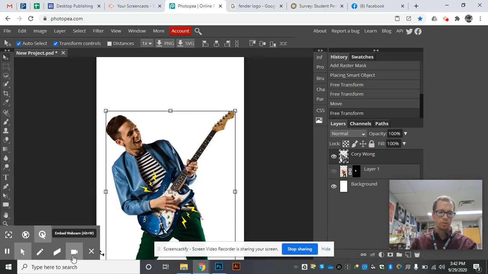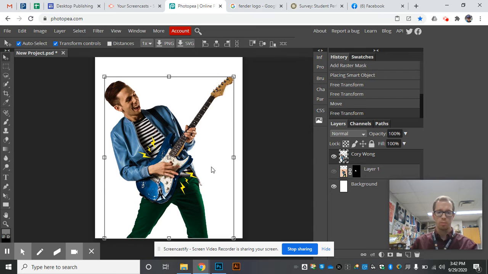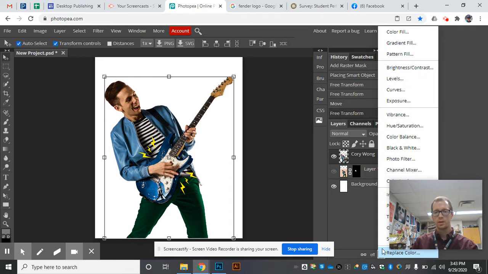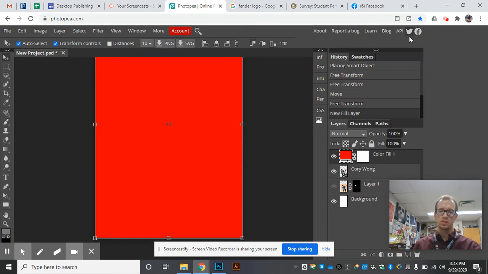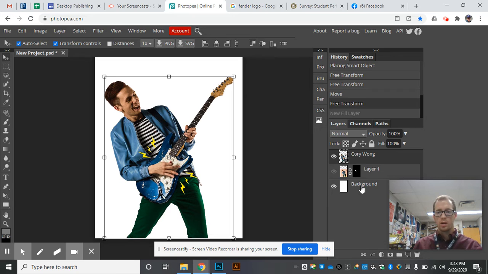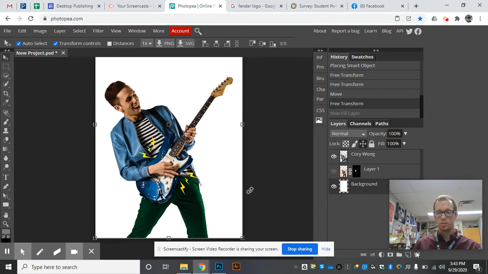Next, what we're going to do, we are going to get a background. So what we want to do is we're going to go up here, and there's two different kinds. We can do a color fill, or we can do a gradient fill. So a color fill will just be a solid color, right? Boom, it's all red. Actually, maybe I'll push the background layer so I can still see what I'm looking at here.